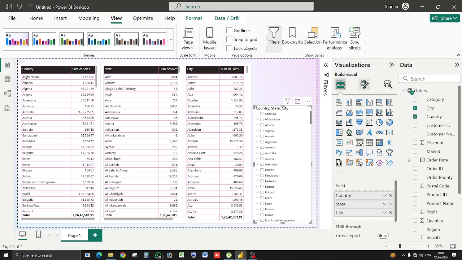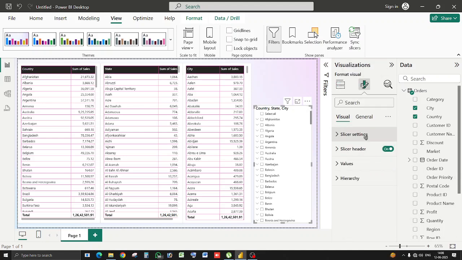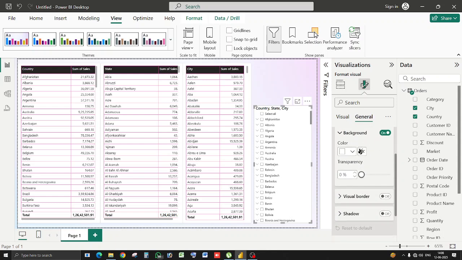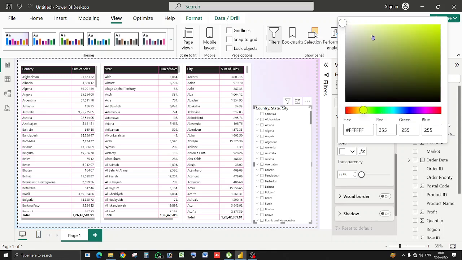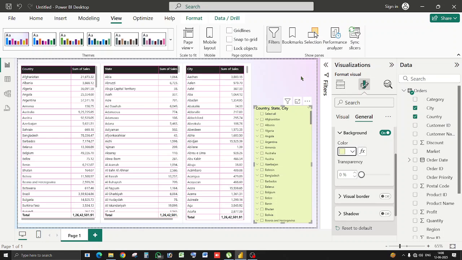Okay, then we have a lot of formatting options available. You can go to slicer settings. Okay, then we have slider values పెంచడము, and general options. We have effects if you want to apply some background to the slicers. We can apply any light color. If you want to choose it, for that you can choose it like this. Okay, you can choose it. Okay, like this we can have the slicers. All right.